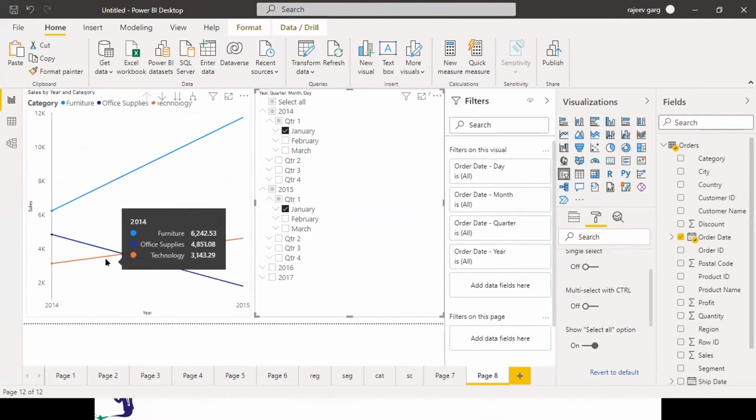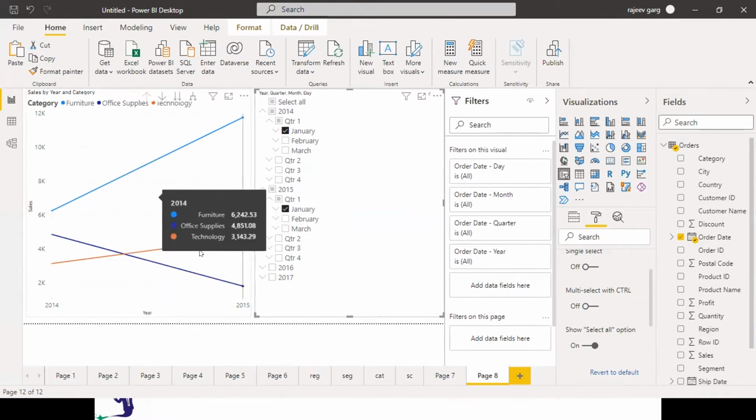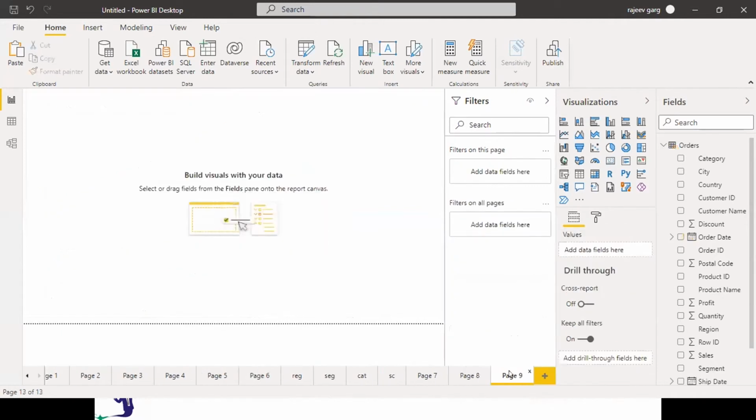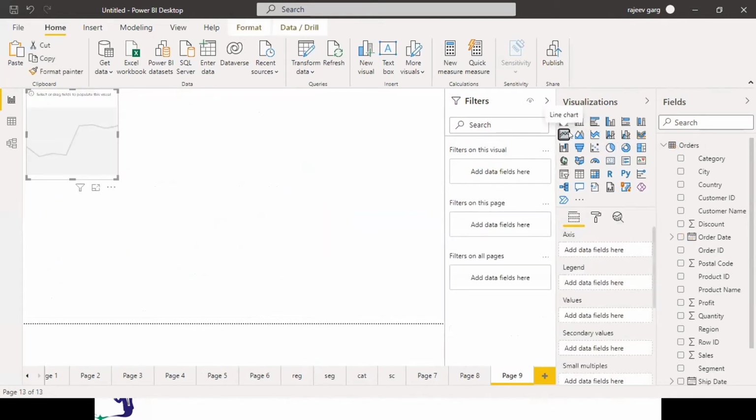Okay. So these are the slicers. This is the slicer we have. So right, this is the date slicer. Again, I have one more type of slicer which I can show you over here quickly. Let me take a line chart, or instead of line, let me take a bar chart. This will be better. Yes.